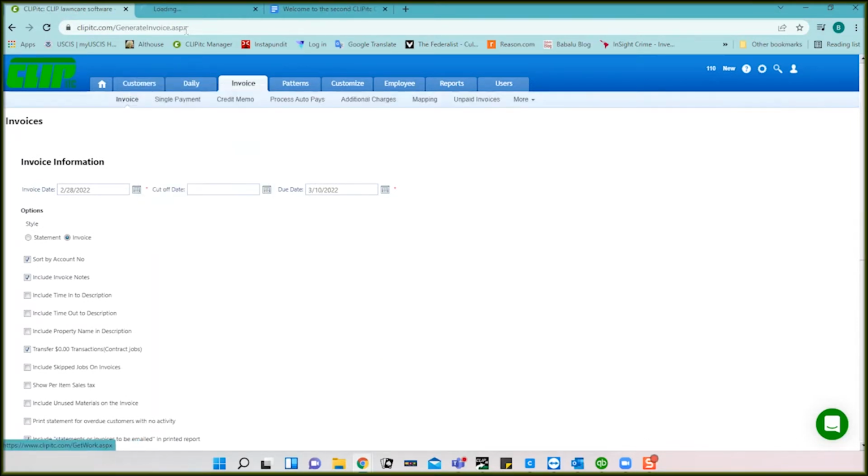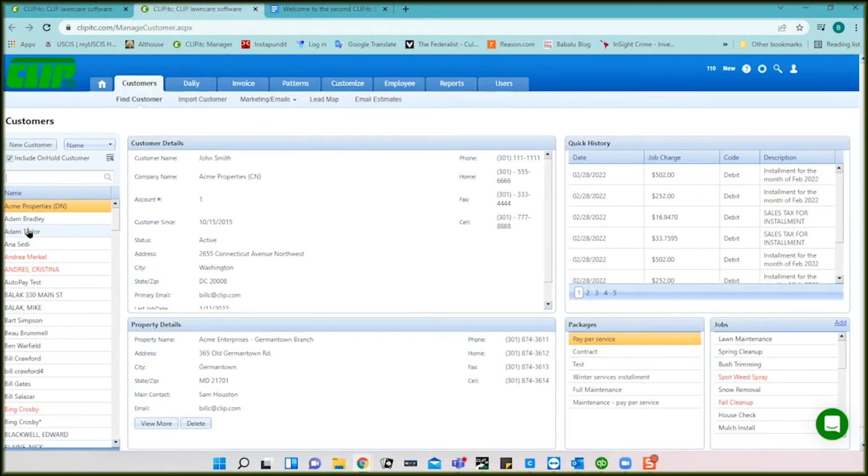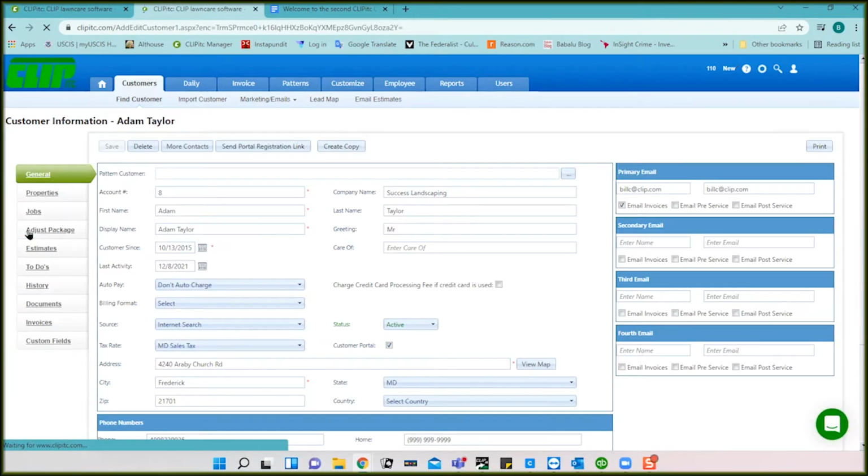I'm going to open my customers, but in a new tab here. And I'm going to go into Adam Taylor's account. In the customer account, we have a billing format drop-down menu. This is relatively new to the program. If you've been using ITC for a while or tried it at some point in the past, and are now just coming back to it, then this is new.